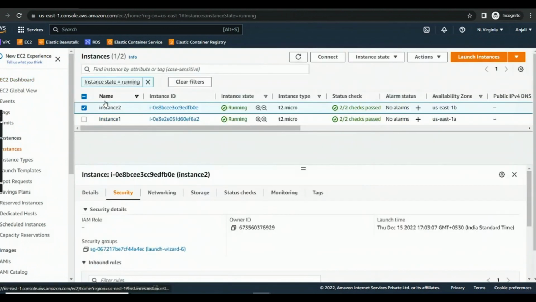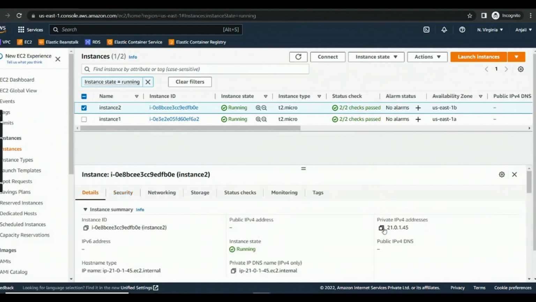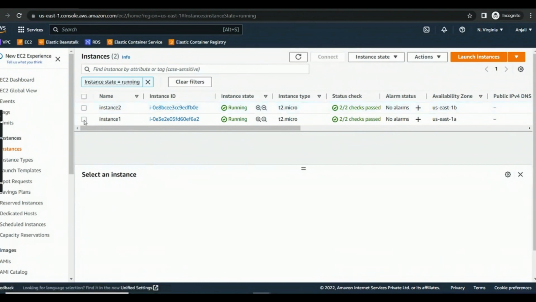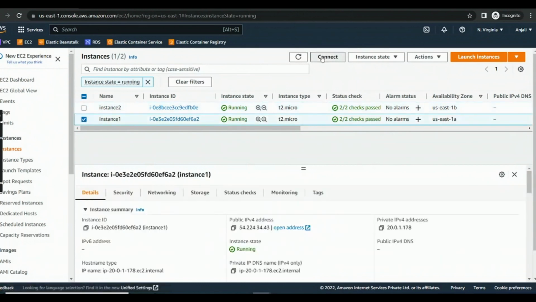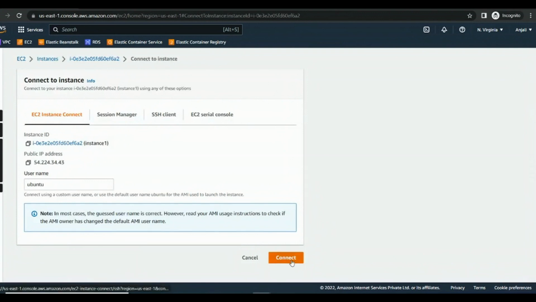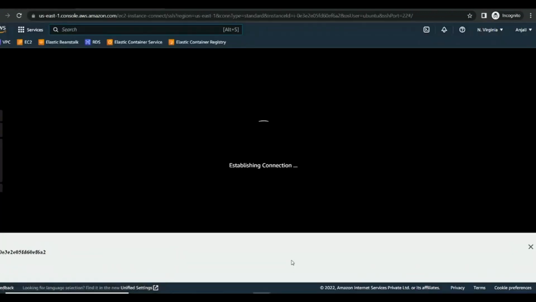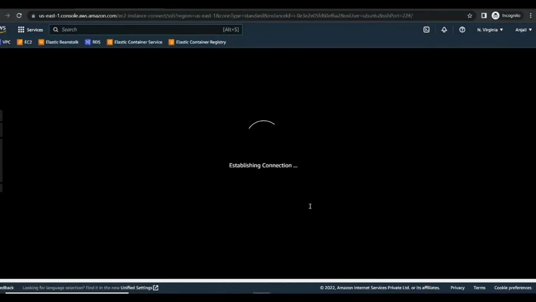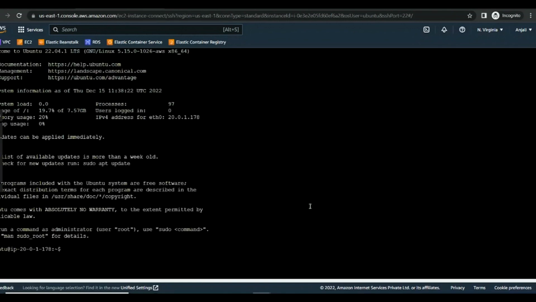So now you have to connect using the private IP. This is the instance's private IP, and connect with instance one. I connected with the help of the EC2 instance. We have to connect using the private IP.